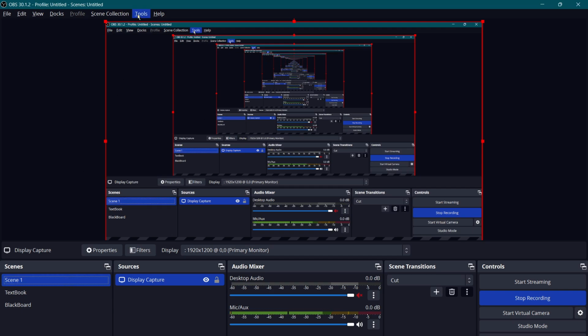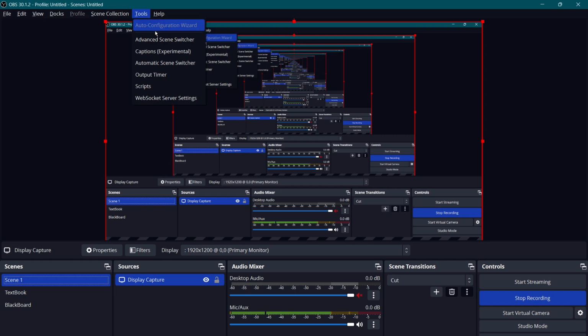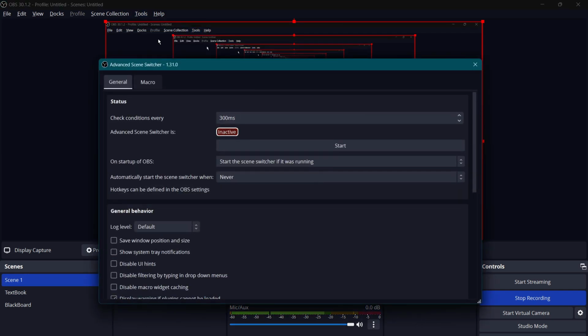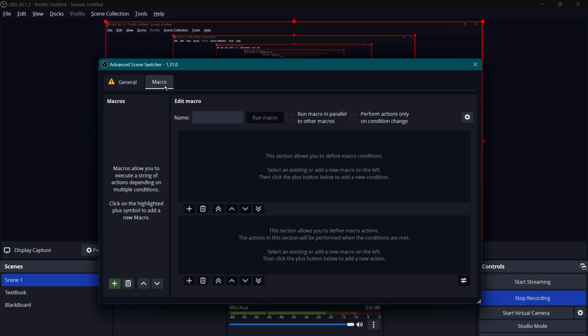That's on the menu bar. We'll see Advanced Scene Switcher. If you've not installed the scene switcher from the GitHub repository, you won't see this. You need to install it before you can see it. Now, we're going to open our Advanced Scene Switcher. As you can see, it's inactive, it's not running. You can click on start, but let us set up our macro first before we do anything else.